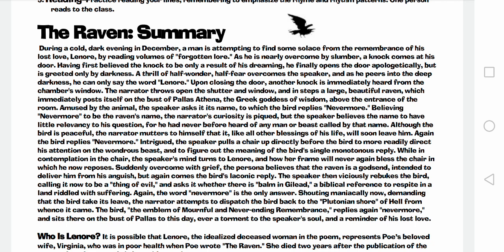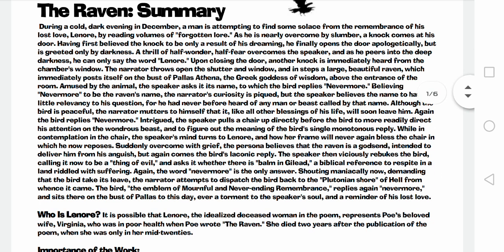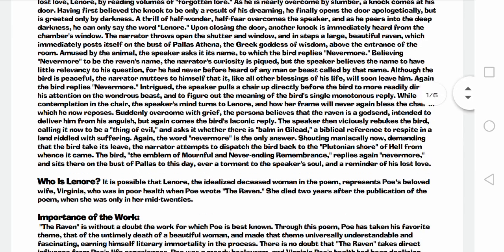Now, talking about the summary of The Raven, it's mentioned here. It's a very important work by Edgar Allan Poe, and the summary is clearly given. And the Greek goddess of wisdom is also referred to. You can read it clearly. And talking about who Lenore is, it's very important.